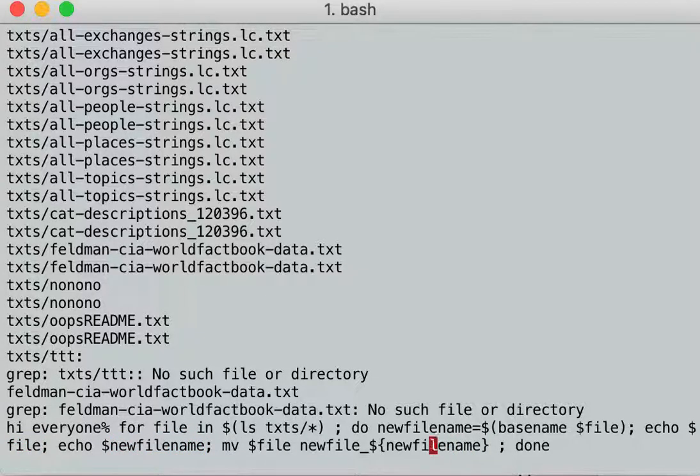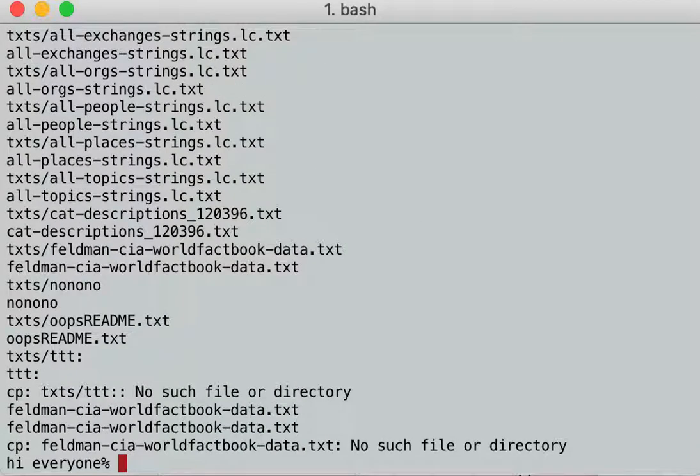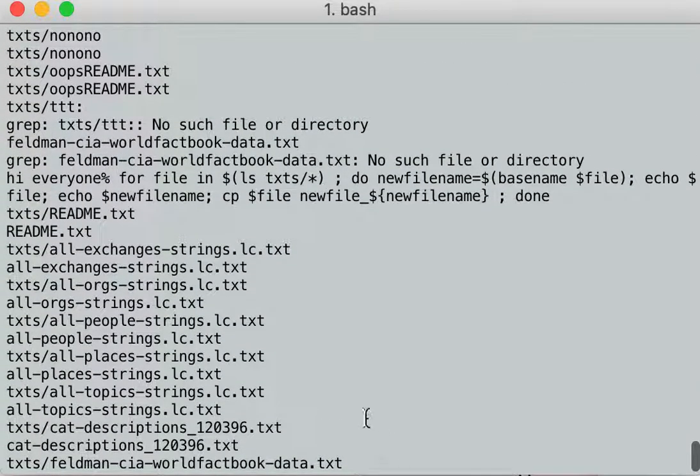I don't want to move. Move is a terrible thing. Don't. Oh, that's a bomb. Don't do that. Copy the file into a file called new file underscore and then new file name. Enter. All right, cool. It did that, and it picked up directories and everything else.